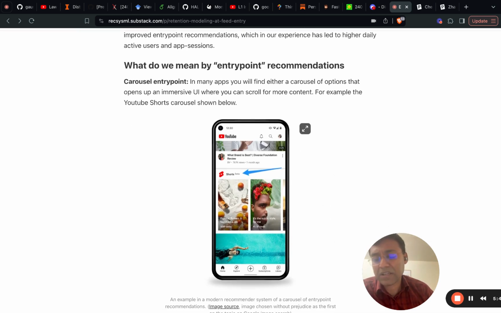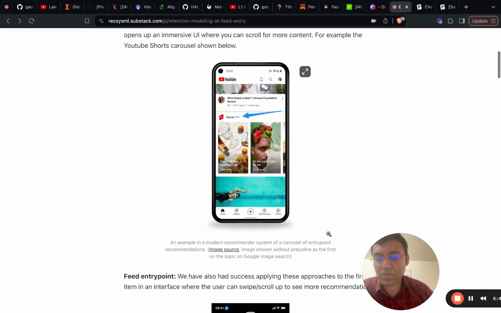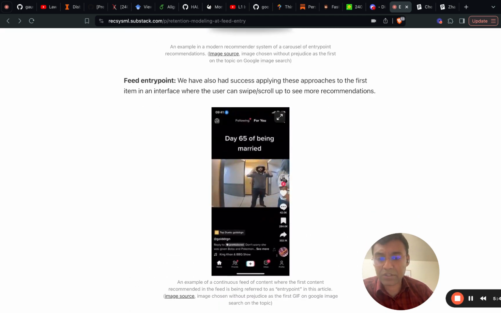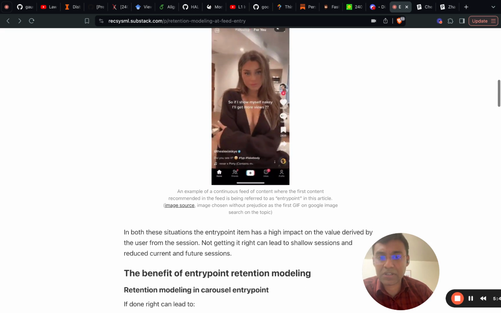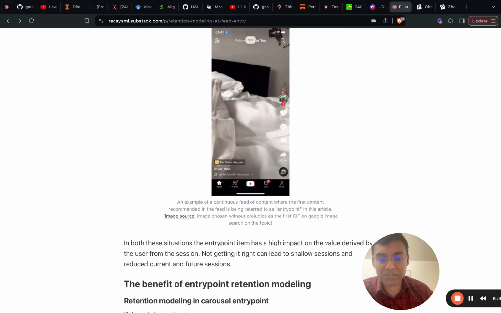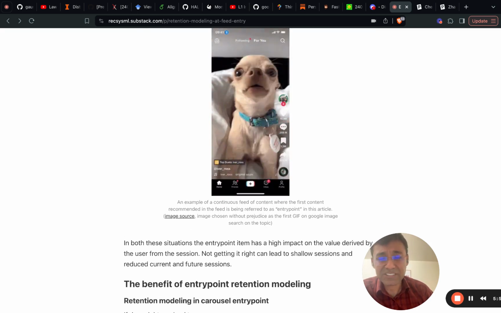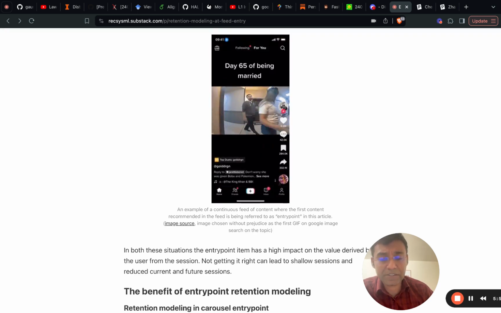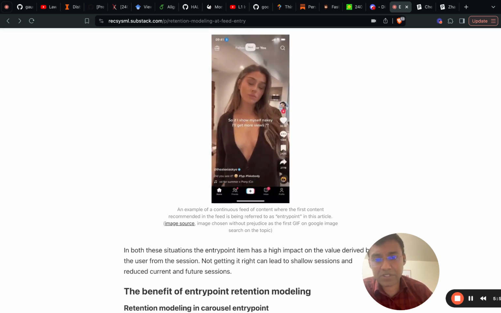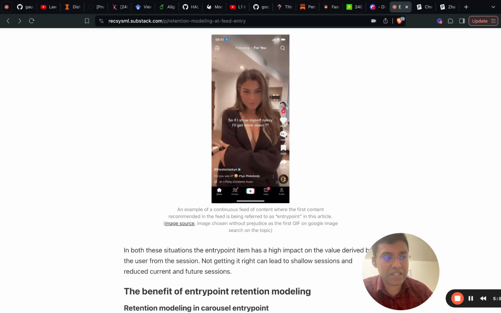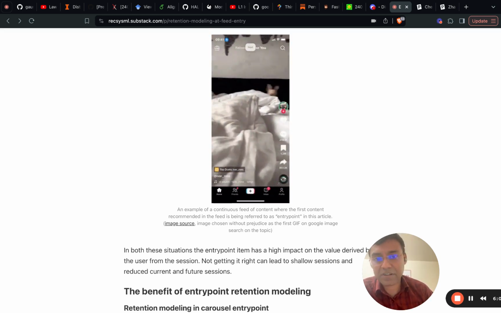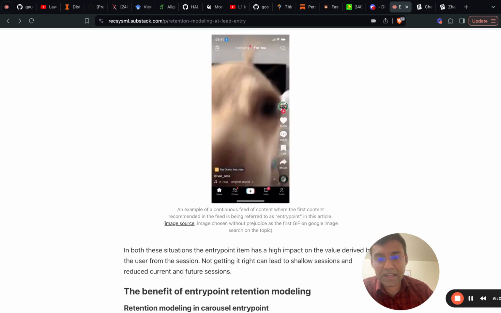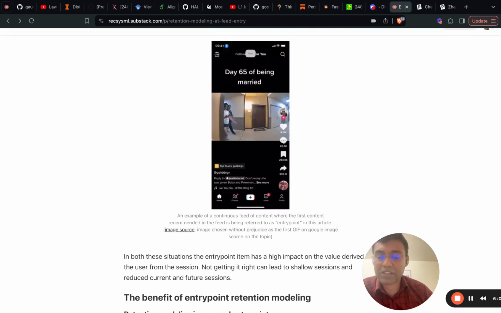But then there are many apps where you have a tab where you go to the tab and it shows you a bunch of recommendations. So in that case, the first video, when you open the tab, the first video or the first item or the first recommendation, that is what we are calling entry point here.